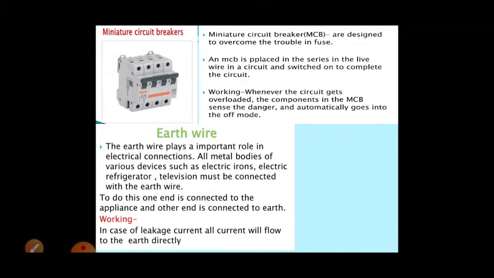That's why for TV, fridge, and washing machine we use the 3-pin plug, where one pin connects with the earthing plug. To do this, one end is connected to the appliance and the other end is connected to the earth. In case of leakage of current, it all flows directly to the earth.